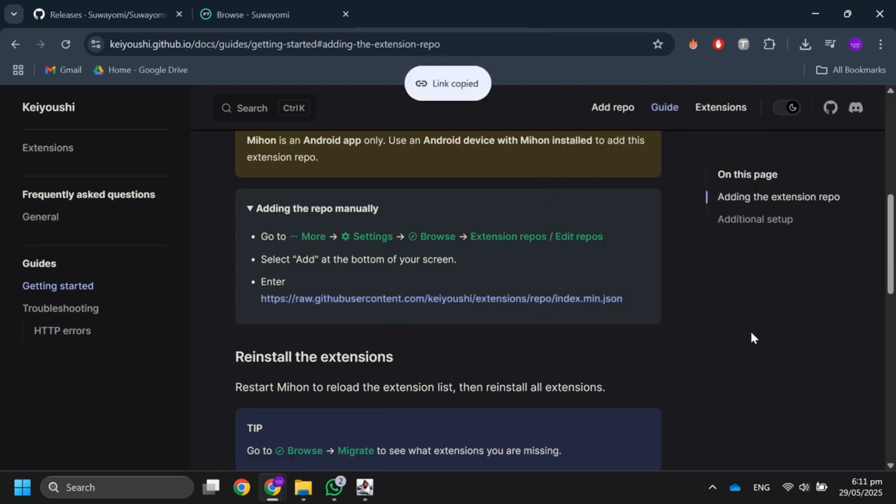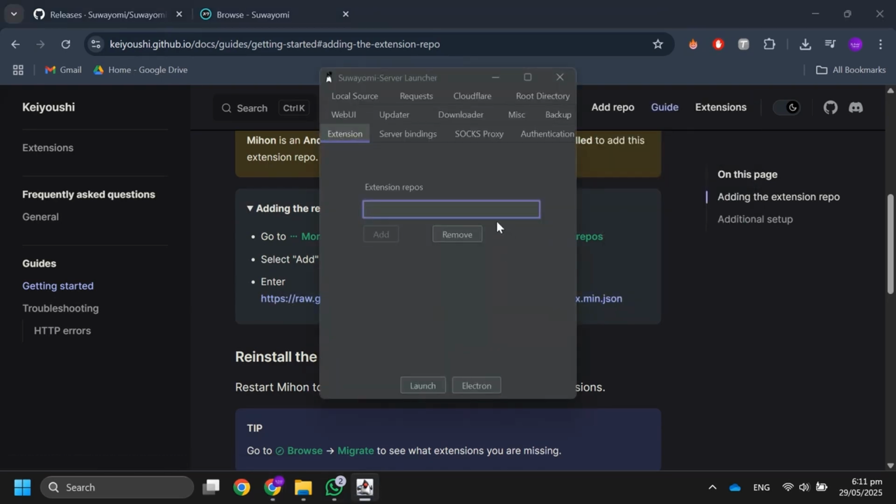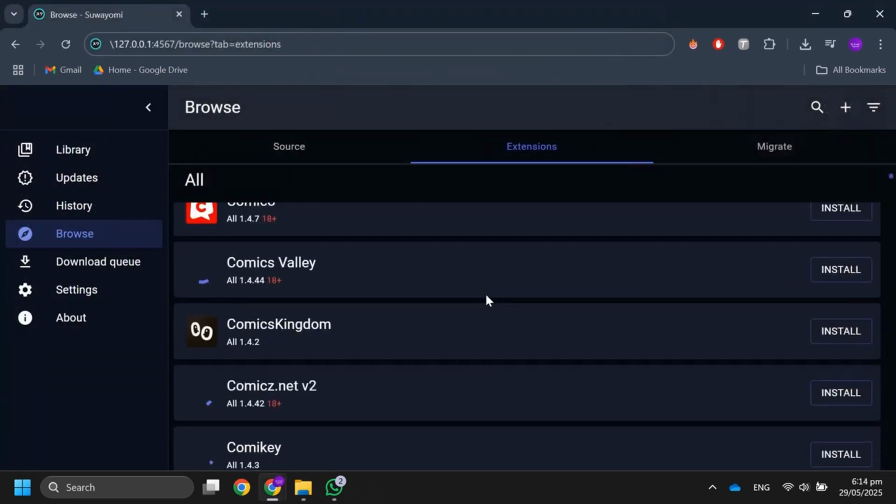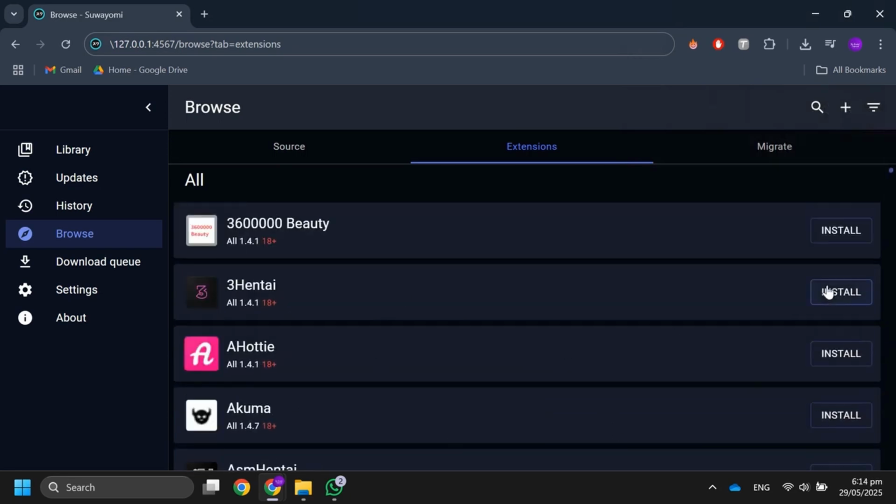Then, go back to Suwayomi and paste the URL. Click OK. Then, go to Browse and Extensions again. Over here, you'll see a list of extensions. Click on any extension and install it.